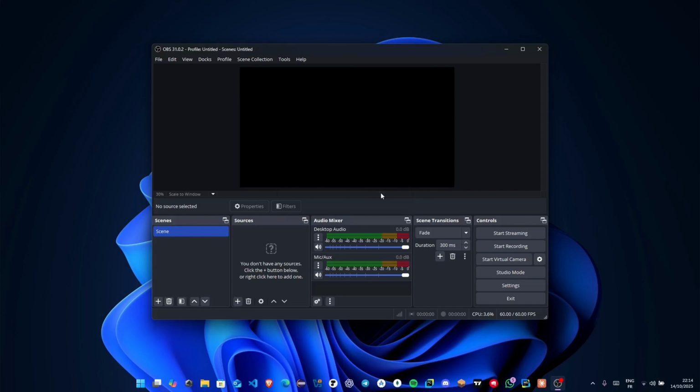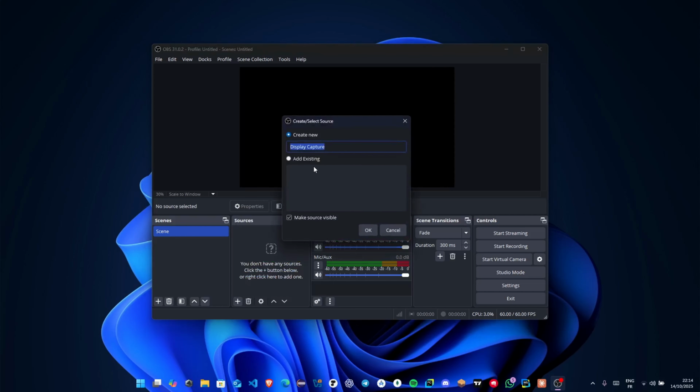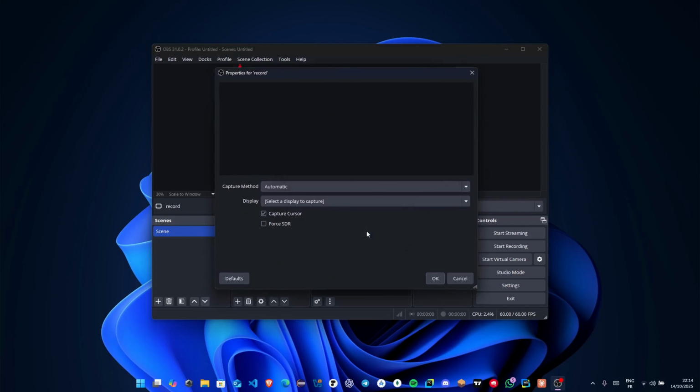Let's start with OBS. Open OBS and look for the Sources box at the bottom. Click the plus icon, then choose Display Capture to record your entire screen, or Window Capture to record a specific program. Click OK and you'll see your screen appear in the preview window.